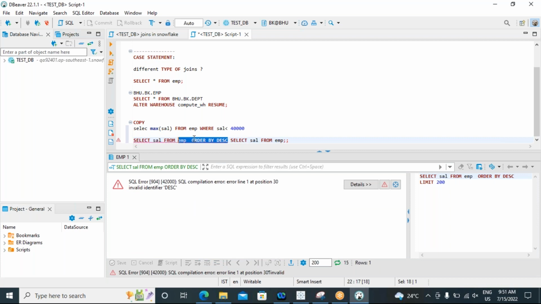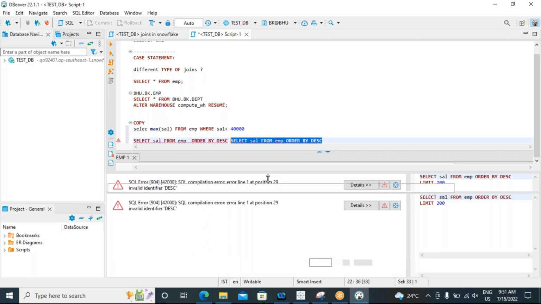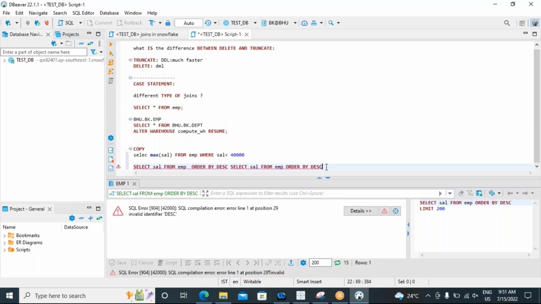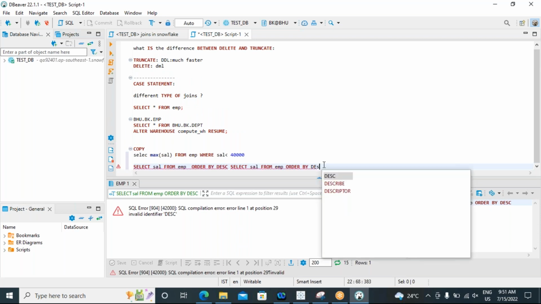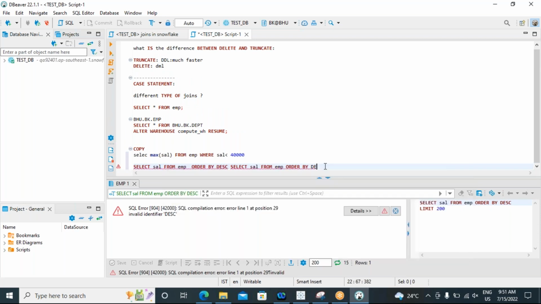Something is not working, let me remove this. Go for select, execute it. What happened? Let's try order by ASC, ascending order. Anyhow, you want to get the max at the bottom. Select all from EMP. Why is order by not showing?